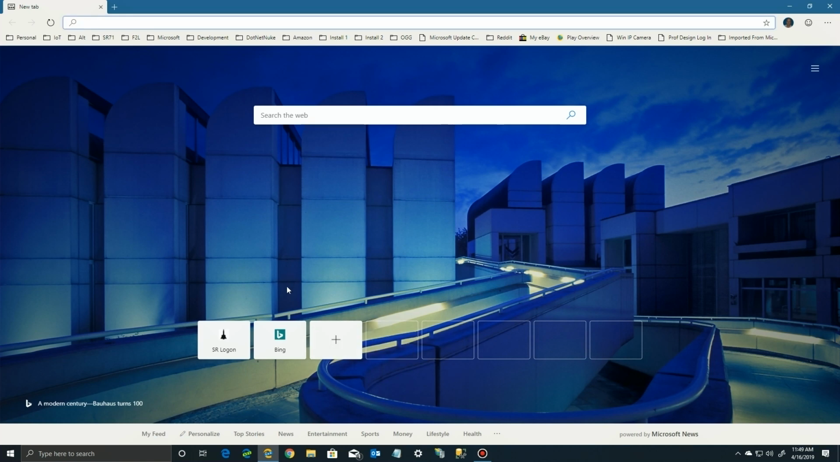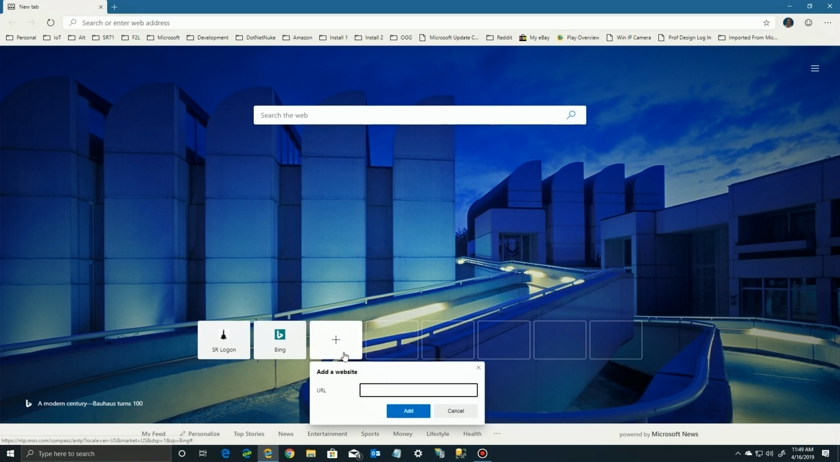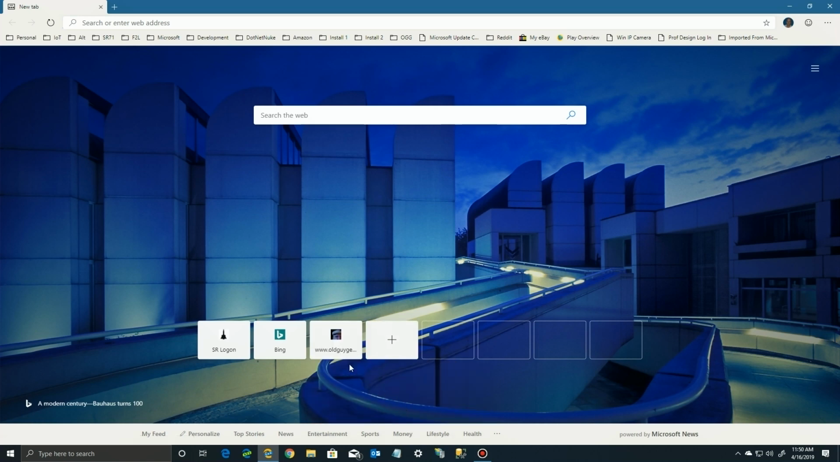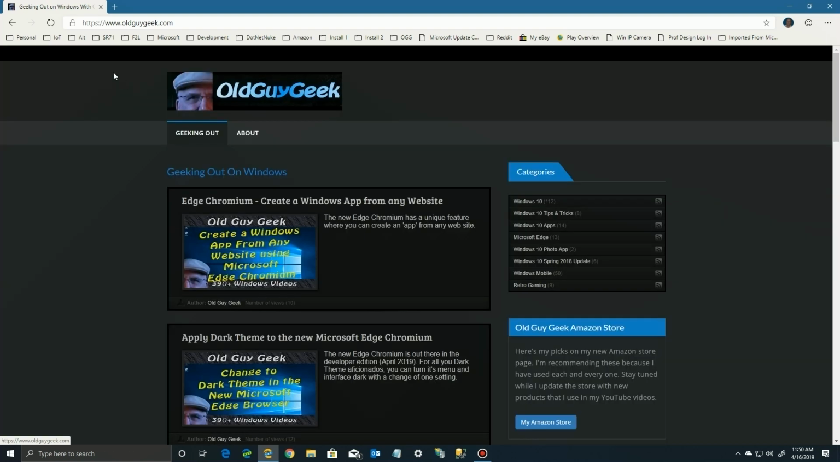Conversely, if you want to add a site after you have all these done, you just simply go here to the plus sign, click there, and you type in a website name. Now I'll put my site in here, oldguygeek.com. Let's do that. And we click on add, and it immediately puts it there. Now you'll get a little icon depending upon the site. In this case, you have my site icon here. Click on that. Sure enough, it goes to my site.